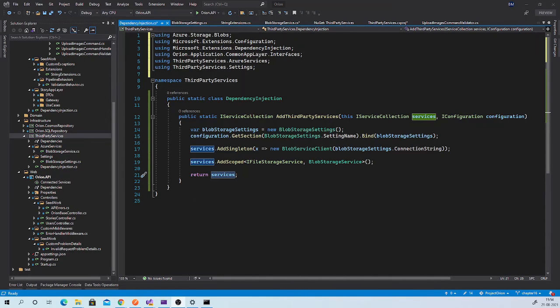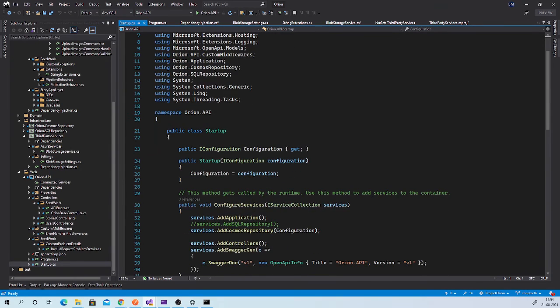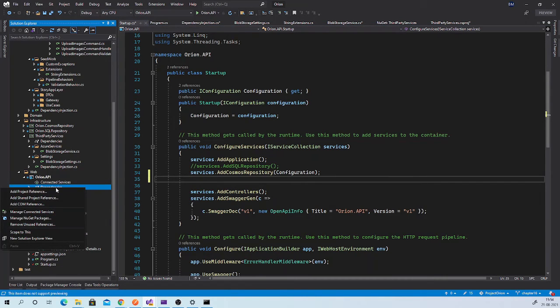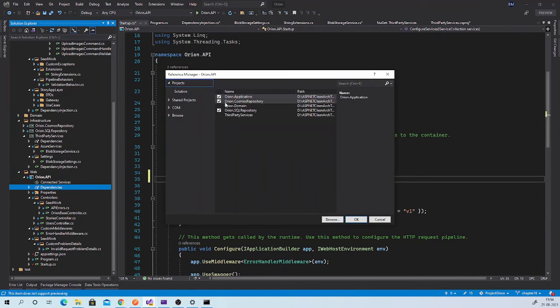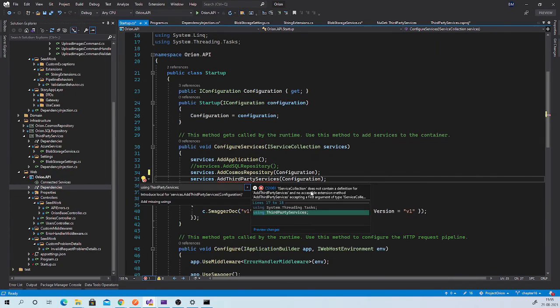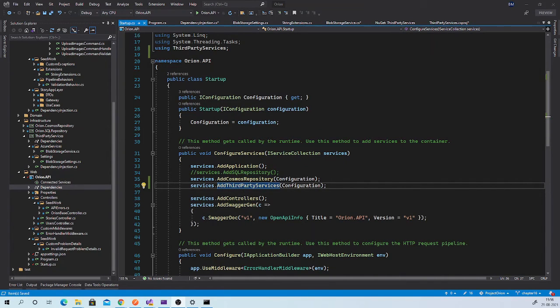Now we need to call this method from the Startup.cs ConfigureServices method. But before that, obviously we need to add a reference to that project. So go to dependencies of the Orion.API project and add a project reference. Add a reference to the third-party services project, and here make a call to AddThirdPartyServices. Import the namespace to fix it. With this, our infrastructure layer is ready.